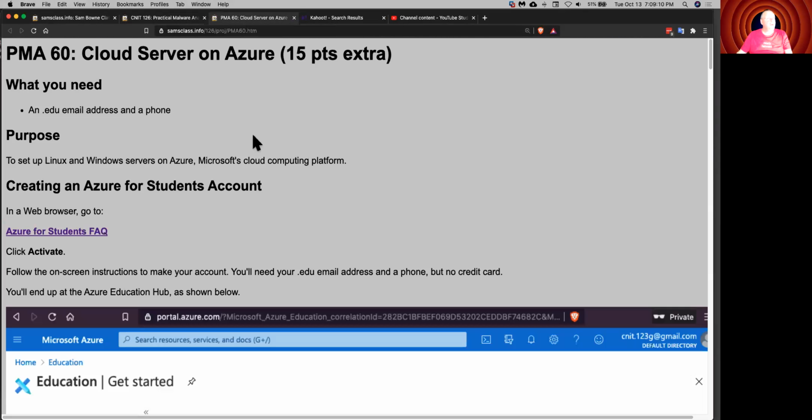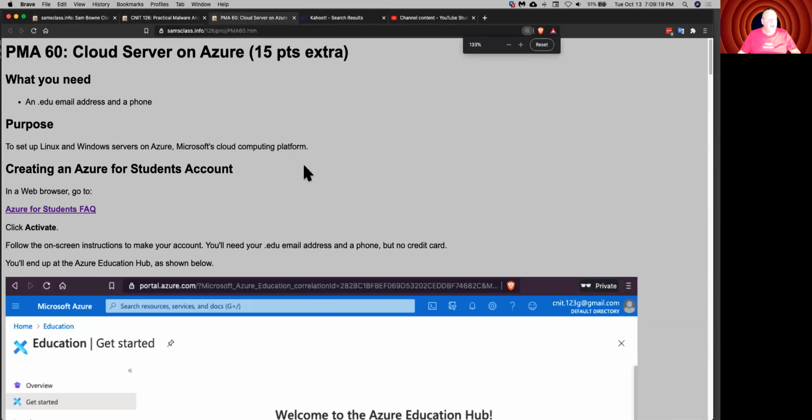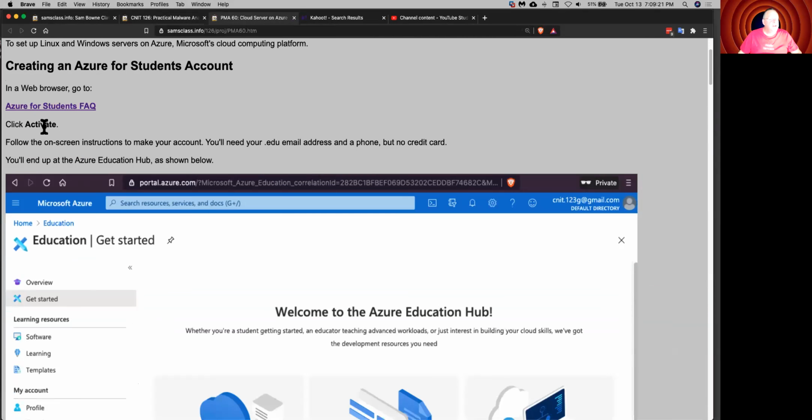You go to Azure. Now, when I first used Azure when it was new, it was really hard to use, and Microsoft didn't give you much free, and I got really irritated by it. But Microsoft has changed that. There's now this thing called Azure for Students.